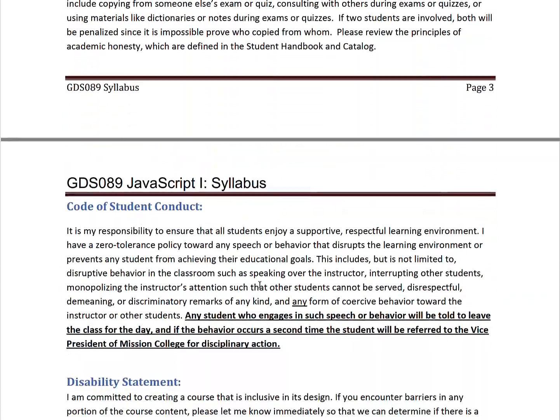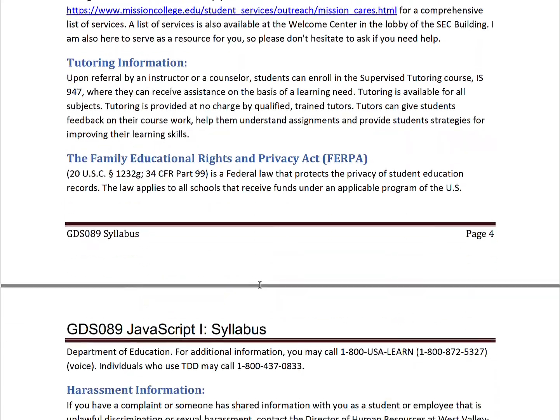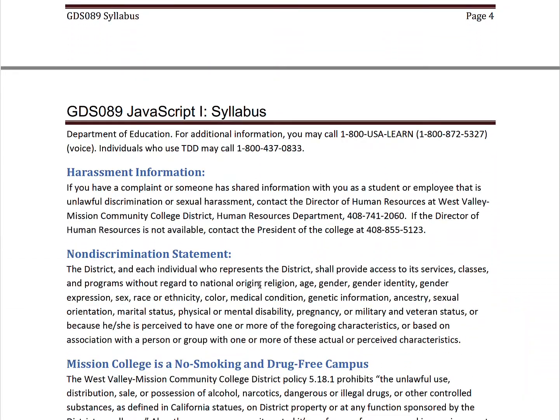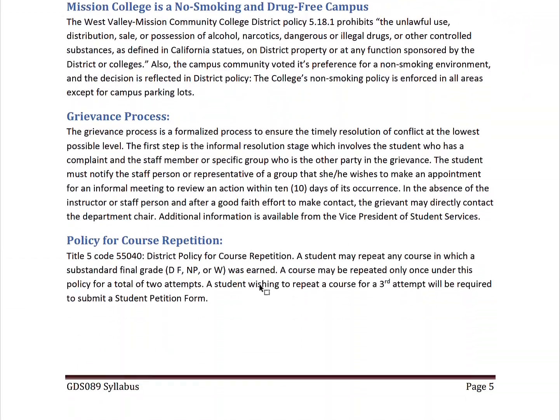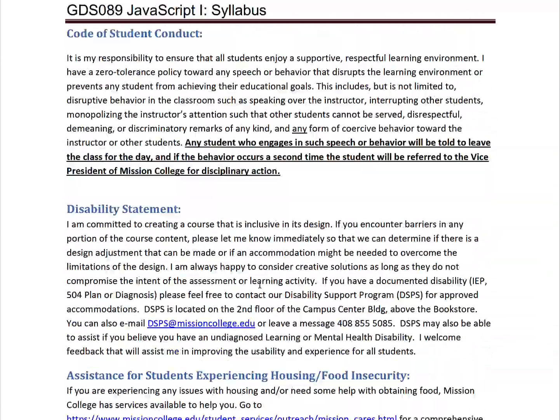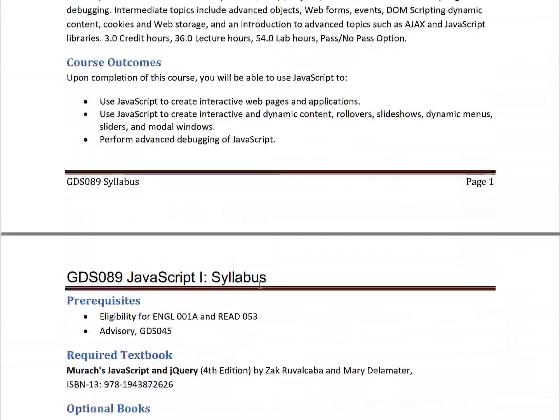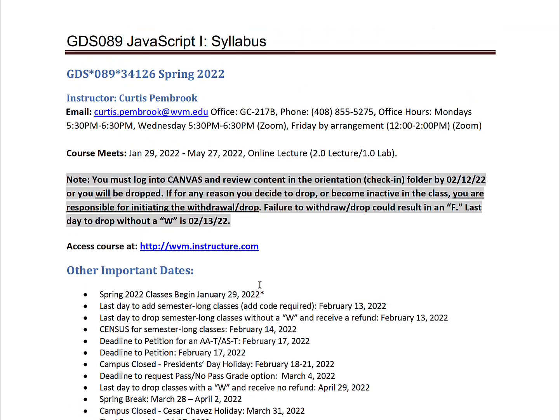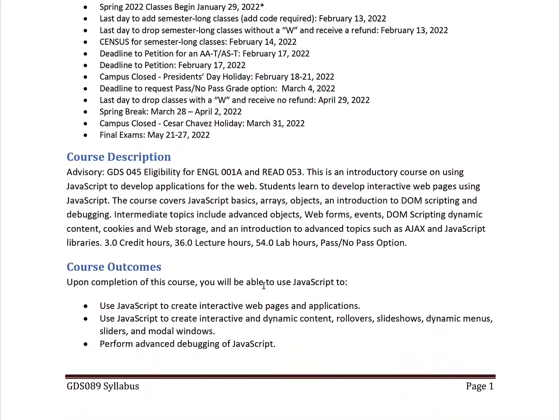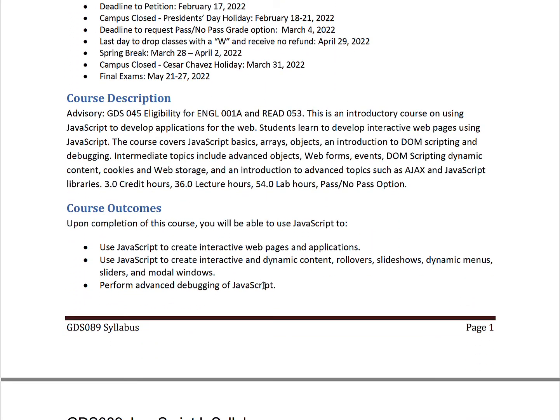The rest of this you can read on your own. It's some obligatory stuff that the college requires me to put in my syllabi. Every instructor, you might notice, has it in theirs. And if you have any questions, here's the last thing I want to point out. If you have questions, in addition to the forums where you can post your code, every week I have what I call the questions forum.